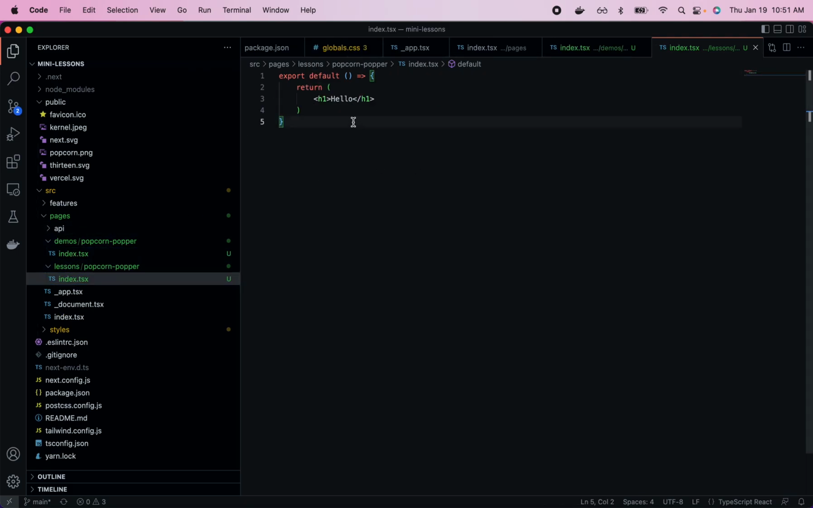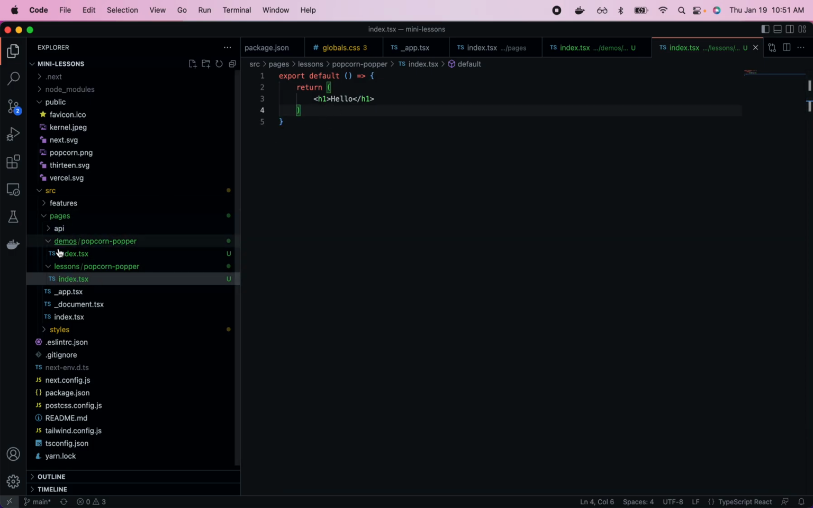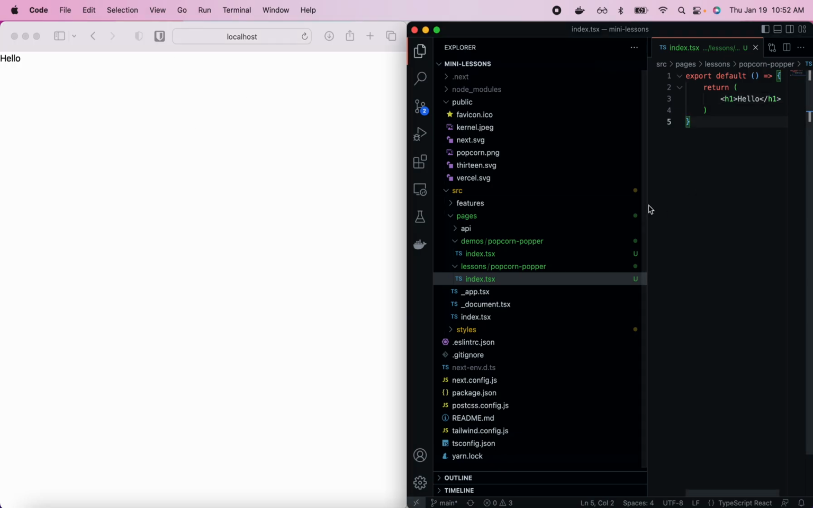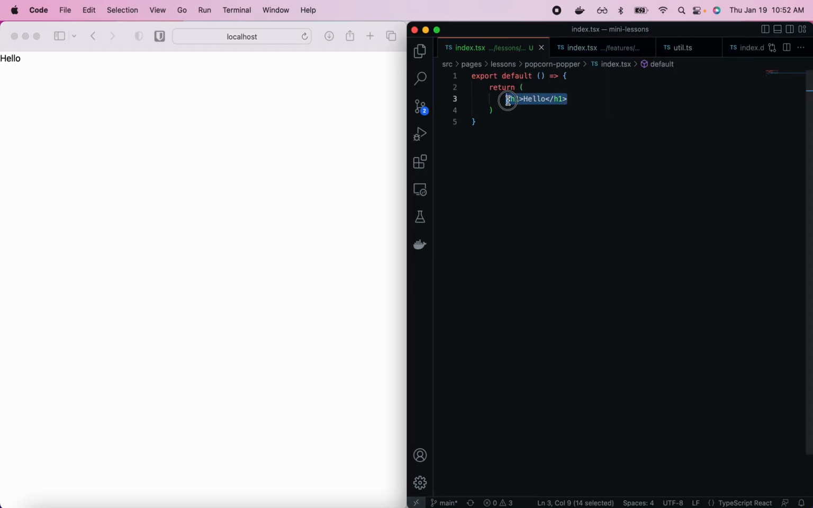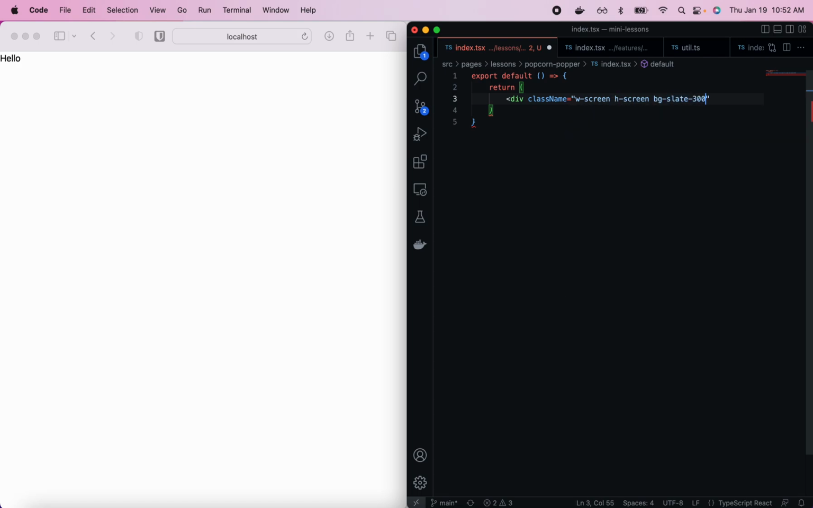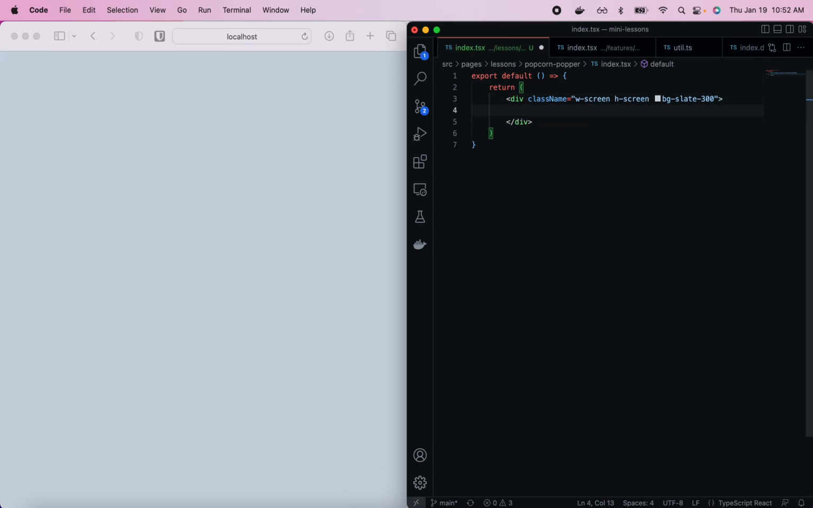So let's open up Visual Studio Code here. Again, this is a Next page file, so you don't need to worry too much about the page setup here, but we're going to be working out of this index file to start. So kind of like we saw here, we just have a really simple page with hello. We're going to change that. Let's quickly set up a container, and this is just going to be a full width and full height container with some background. Cool. So again, this is just setting up our initial container to render our popcorn popper.